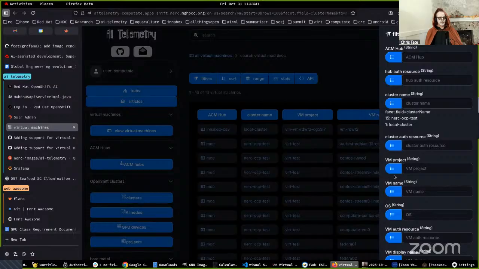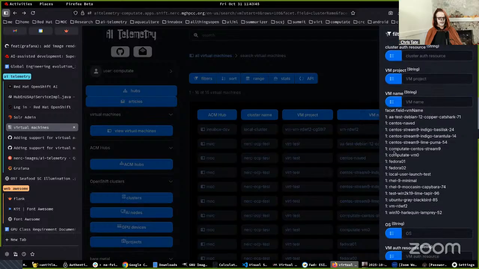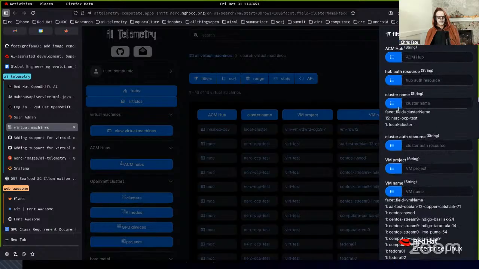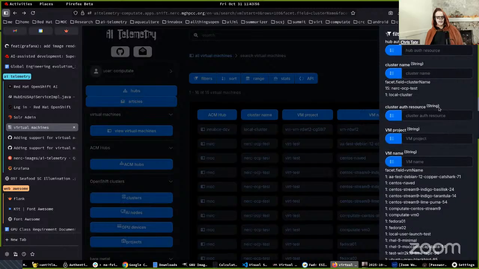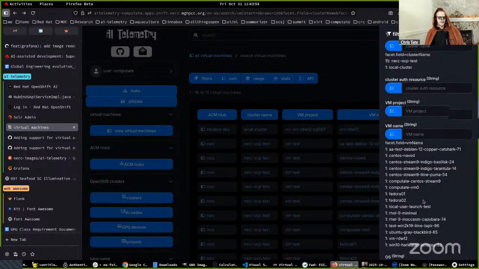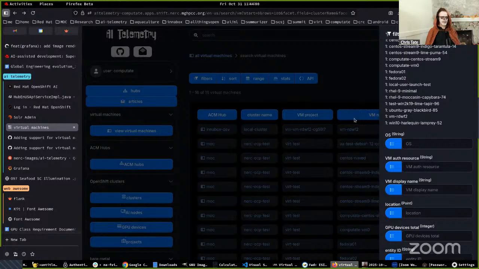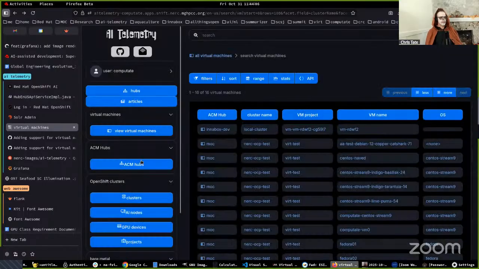And then virtual machine names. So here's the names of them. They're all unique. So you see the number 1 means there's only one of these with this name, but here there's 15 that are in NERC test. So this is faceting. I mentioned that earlier. So we have all kinds of data about this that we can sort and graph and things, and create some other cool graphs like we do.